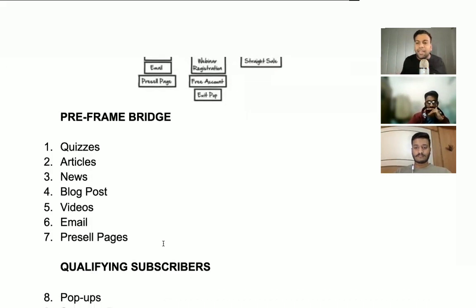The second element is articles. There are a couple of products which you can't directly sell online.